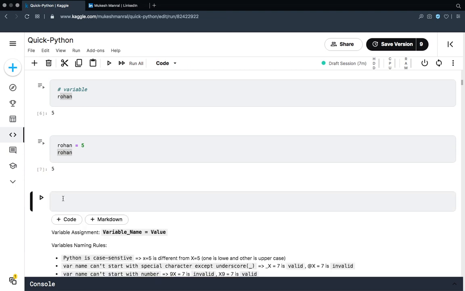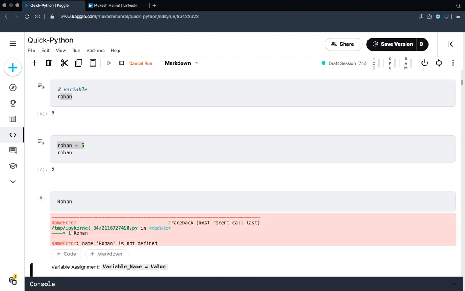But what if I want to access Rohan with a capital R? Now you cannot access it. Why? Name 'Rohan' is not defined. Why is it not defined? Because Python is case sensitive. For Python, rohan and Rohan are two different variables, two different variable names. So keep in mind Python is case sensitive. This is lowercase r, this is uppercase R. These two are different things for Python.